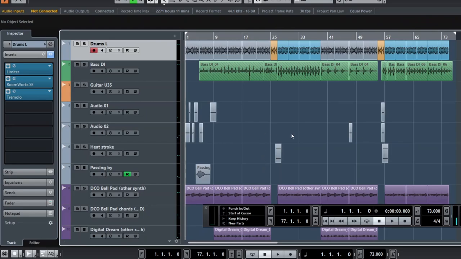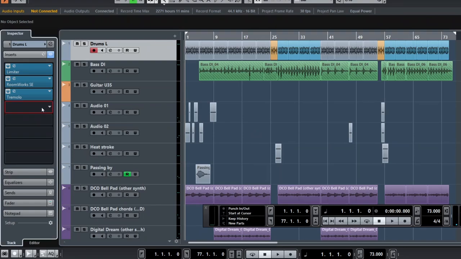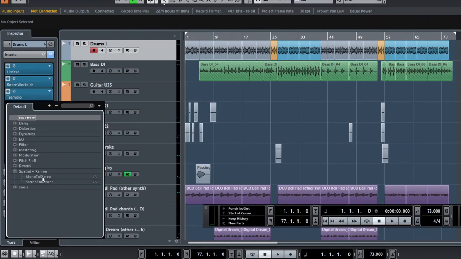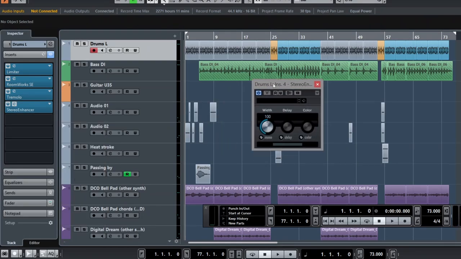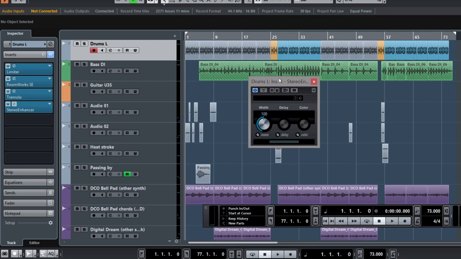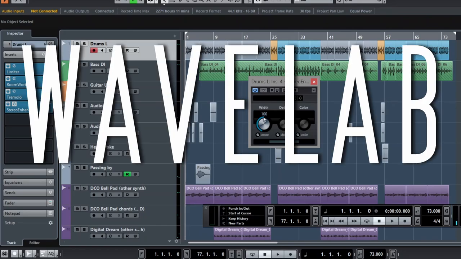In terms of post-production mastering, I don't do anything too crazy on the mastering stage. There is going to be a little plugin. Let me see if I have it here. Stereo enhancer. Yeah, you're probably going to get some sort of plugin that looks something like this. It's a stereo enhancer, and you want to use it during the mastering stage, which is going to be in a different program. I use WaveLab, but there's many others.